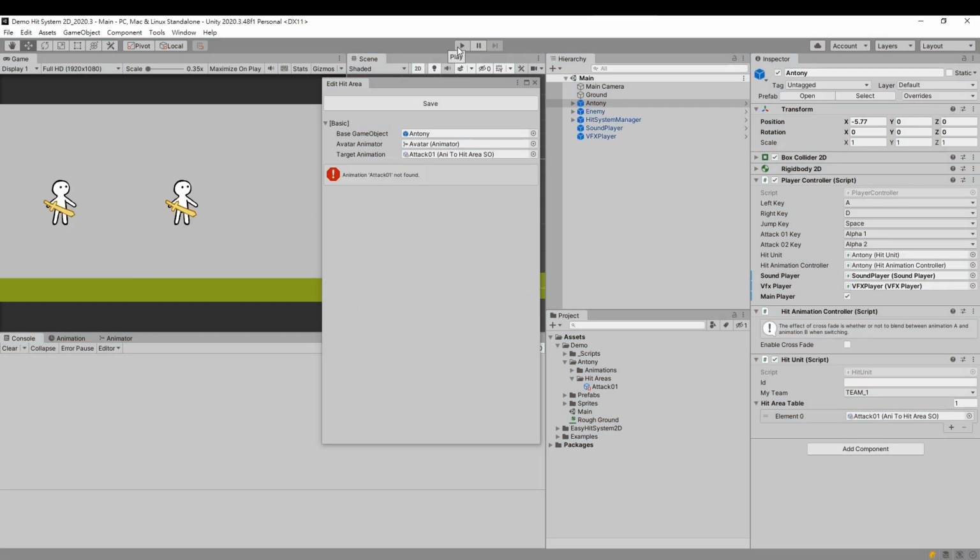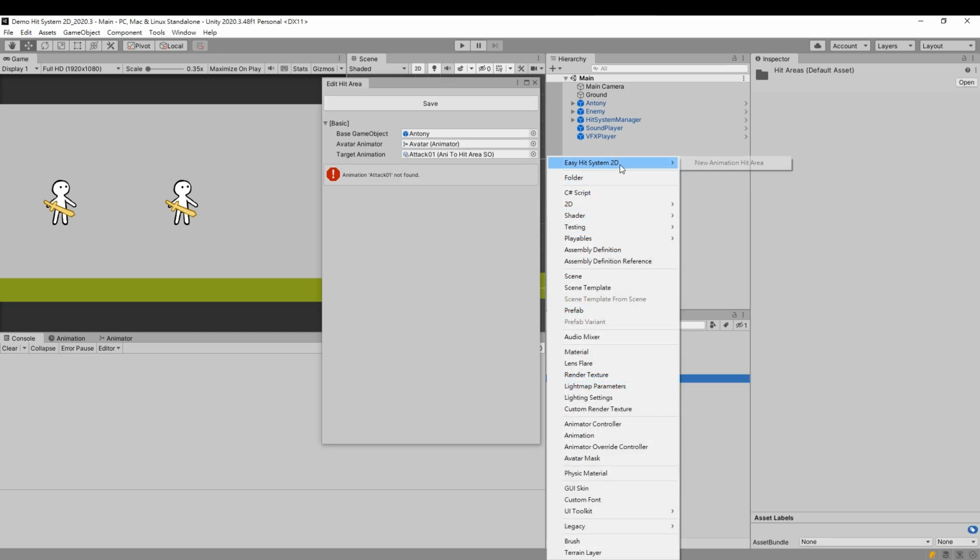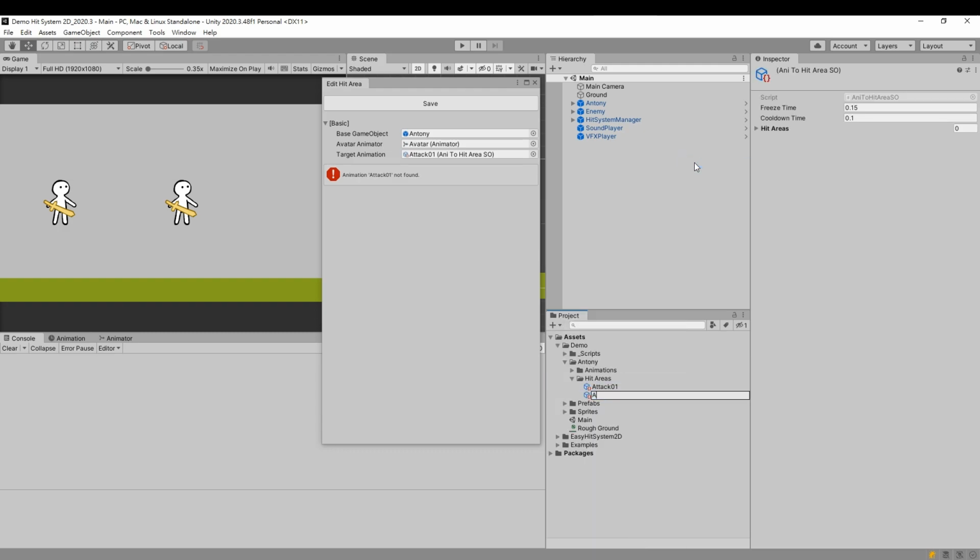We can continue editing Attack 02. Again, create a new hit area, and remember its name must match the animation name exactly. Drag Attack 02 to target animation and enter edit mode to start editing.